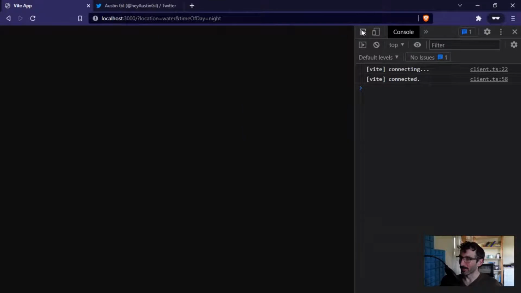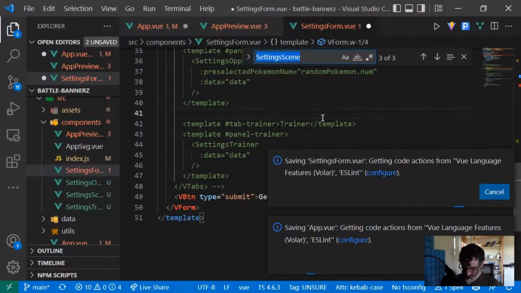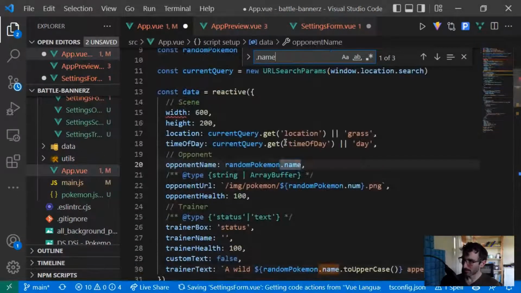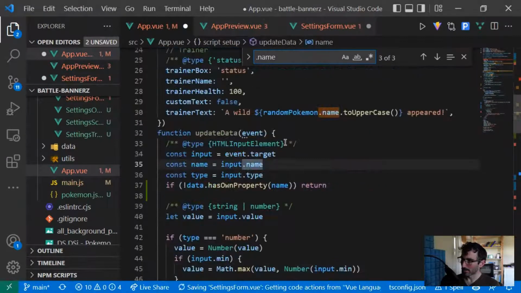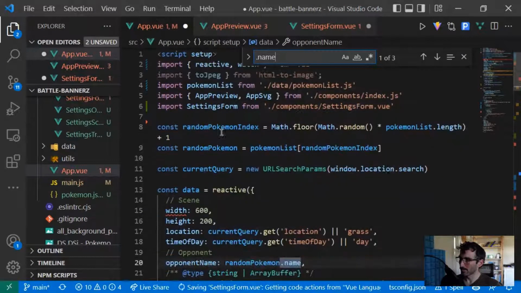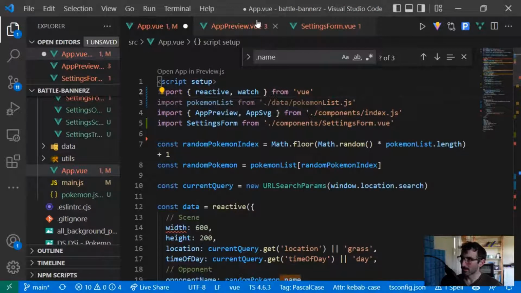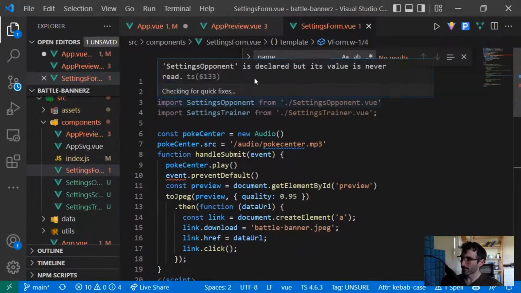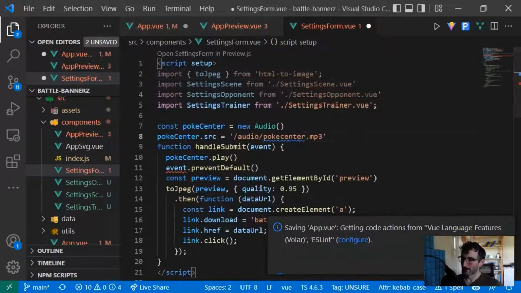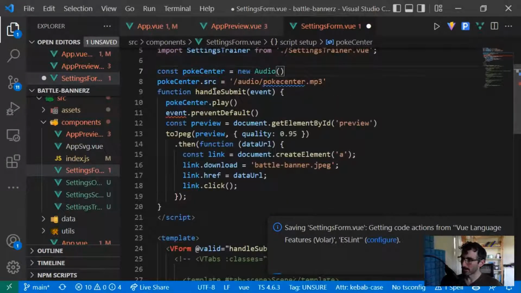All right, where is my form? I read properties name. It's not in my form. Is it in app? Random Pokemon. Did I remove random Pokemon? No. Oh, I guess we need that. 2 JPEG should come up here. Okay. Handle submit should work.